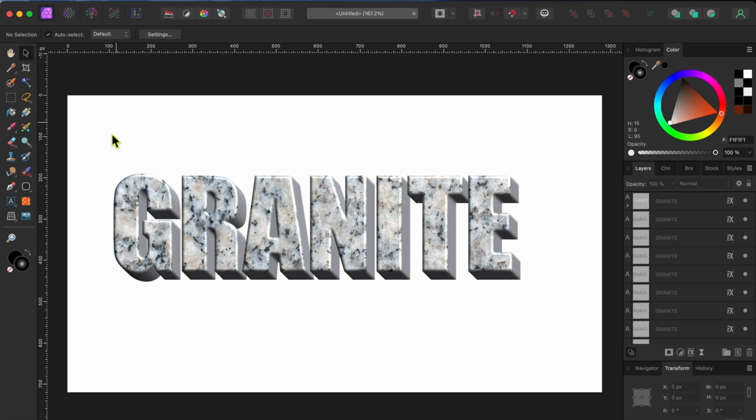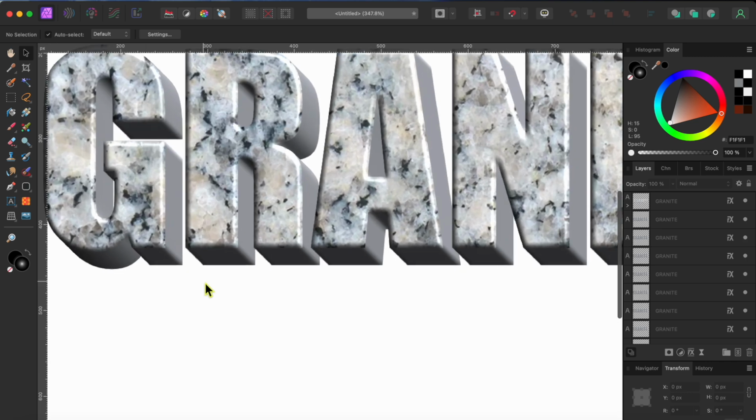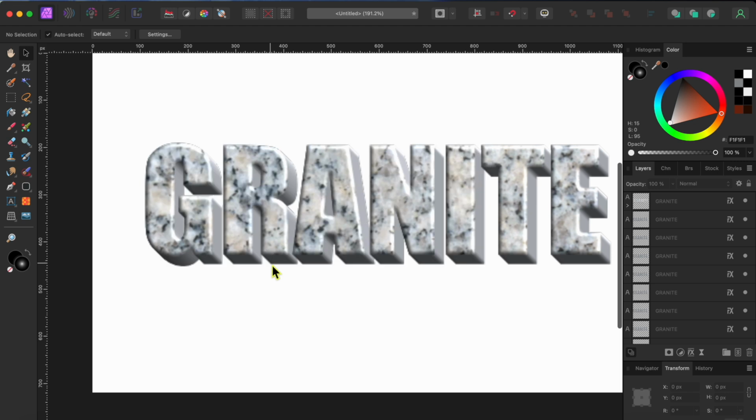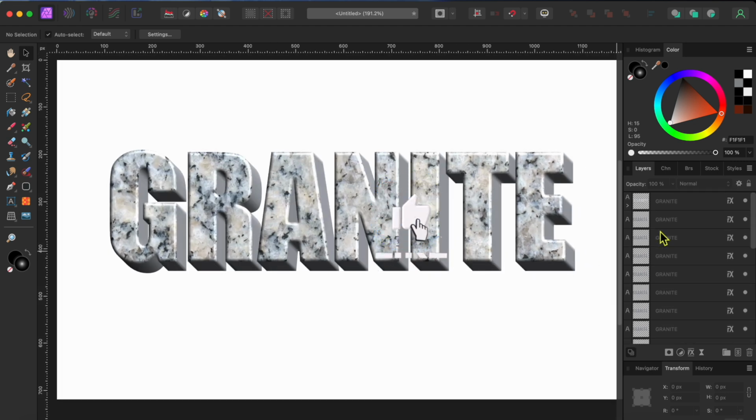The cool part about this method is that it carries the 3D shading on each layer, which creates a more realistic depth of field. Well, that's it for today.